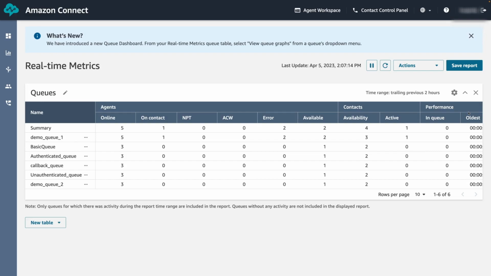In our demo, we can see the error metric is set to 2. You can also sort the table by error metric with this arrow here to view the queue with the highest number of errors. To view the agents that are being affected, we can use the one-click drill-down feature and view the agents in the demo queue. Let's go ahead and do that.